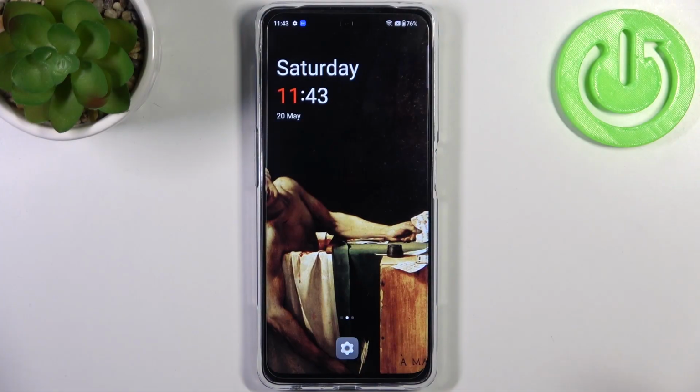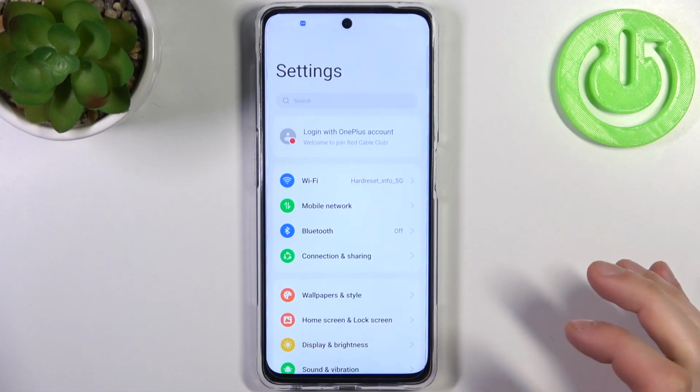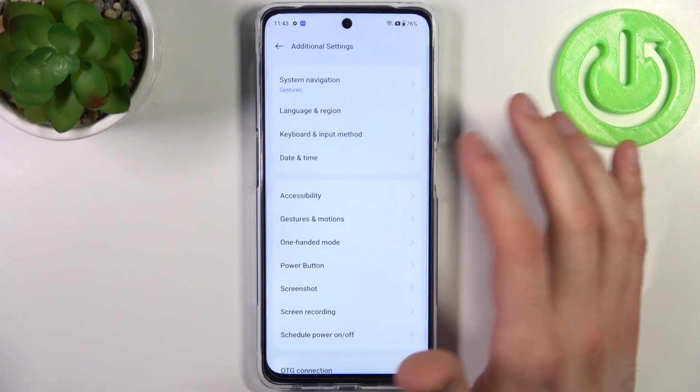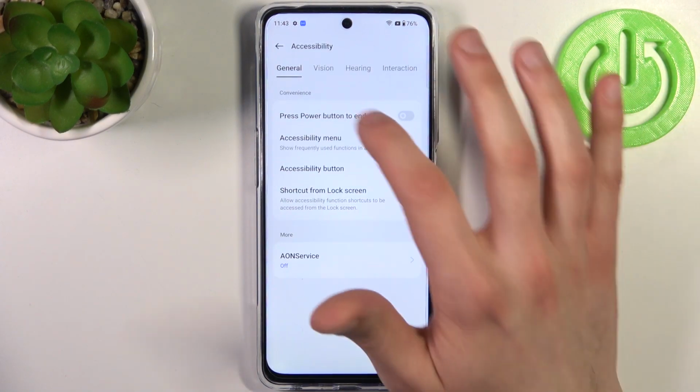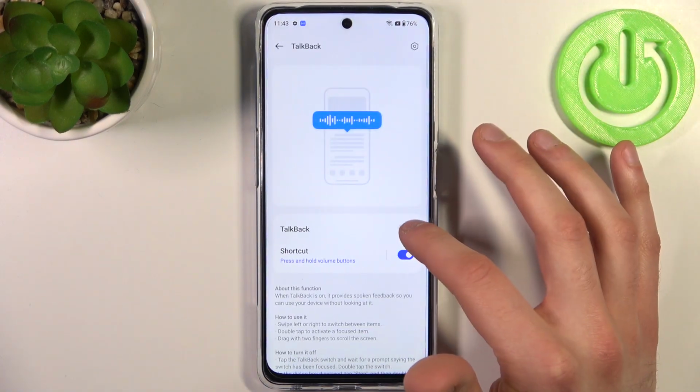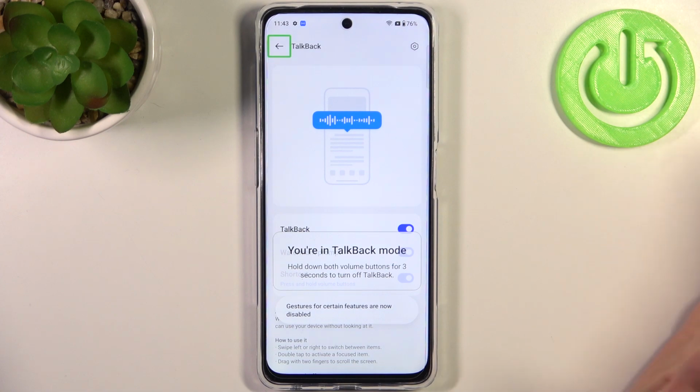So to do this, firstly you have to open settings, then you should go to the additional settings, and then go to the accessibility. Then switch to the vision section, go to the TalkBack, and here you can enable it. TalkBack on. TalkBack. Navigate up. Button. Double tap to activate.